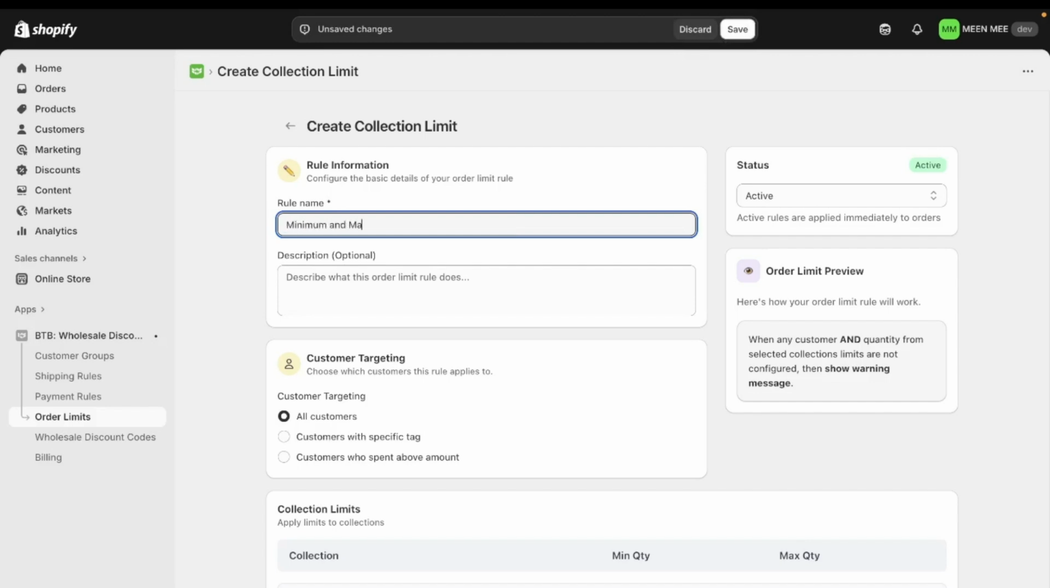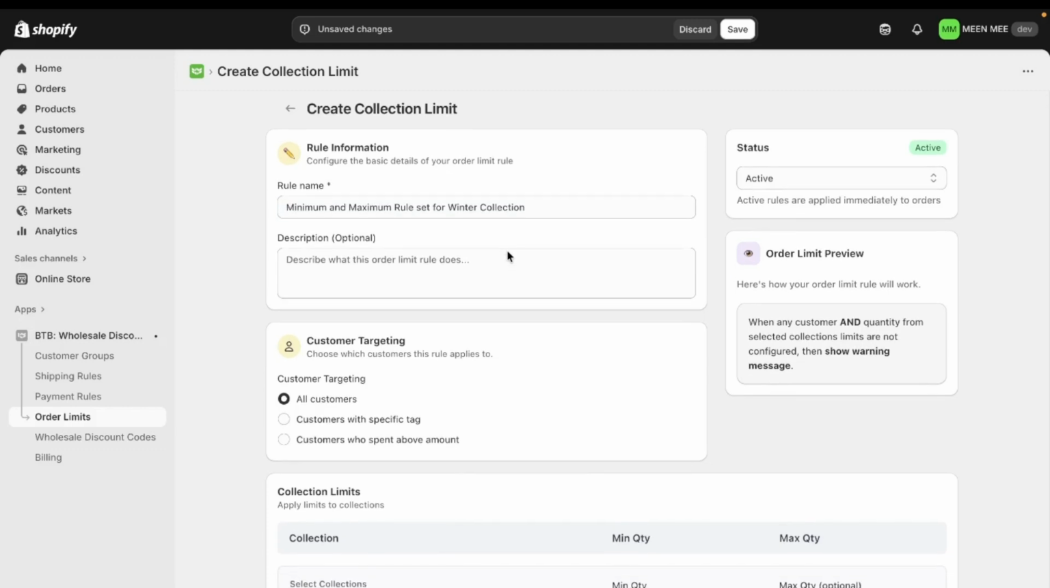minimum and maximum rule set for winter collection. Here I am planning to give this minimum and maximum quantity rule for my winter collection products.